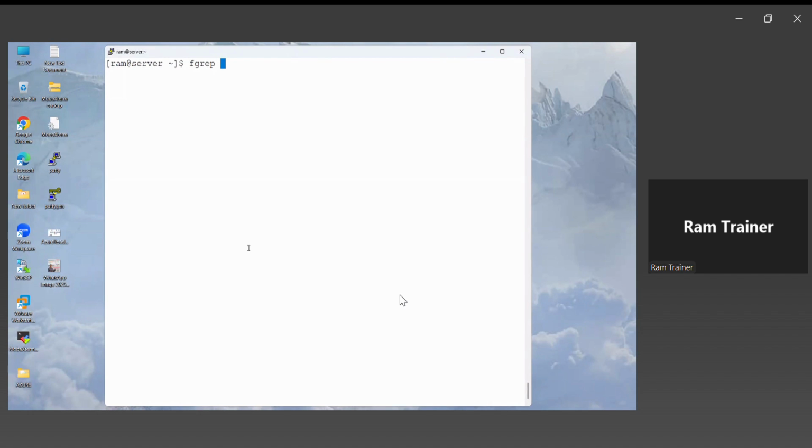So how to use the faster grep? Fgrep, for example, I want to search two keywords. One is Unix, another one is Linux, in the sample file. Actually, in the sample file, multiple lines are there, but I am finding only Unix lines and Linux lines. Is there any? Okay, only Unix is printed, though Linux is also there in the sample file.